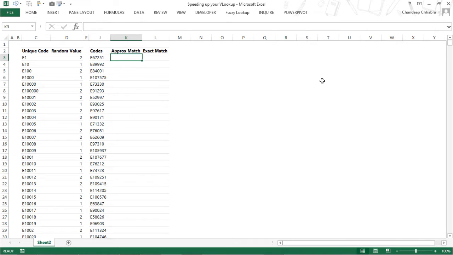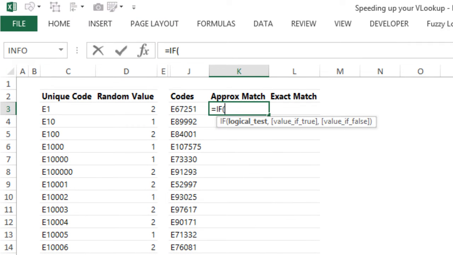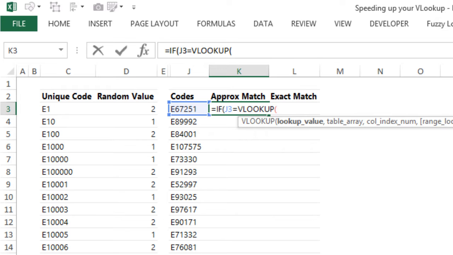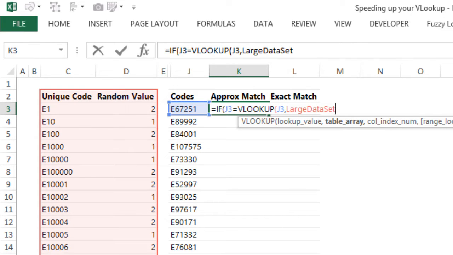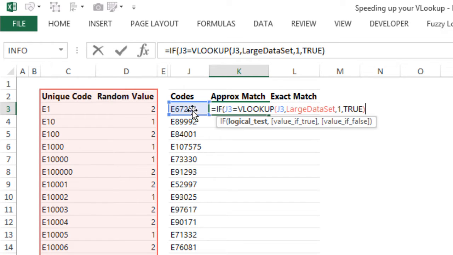I will write an IF formula. I will say that if this value is equal to the VLookup value, I'm trying to search this in the large data set. The column number is 1 because I'm trying to get the same unique code here. And this is true. So I'm trying to find this unique code in this data set, and the method of search that I have set is 1, and the column also is 1.